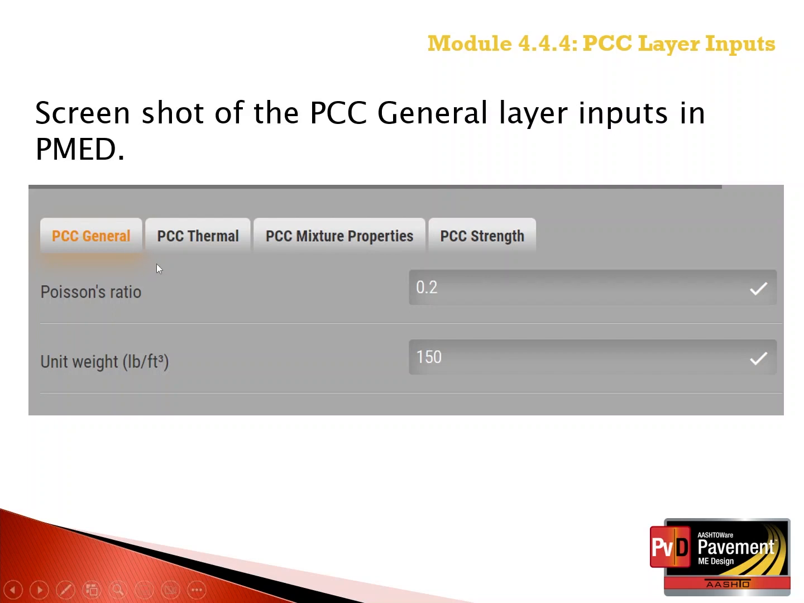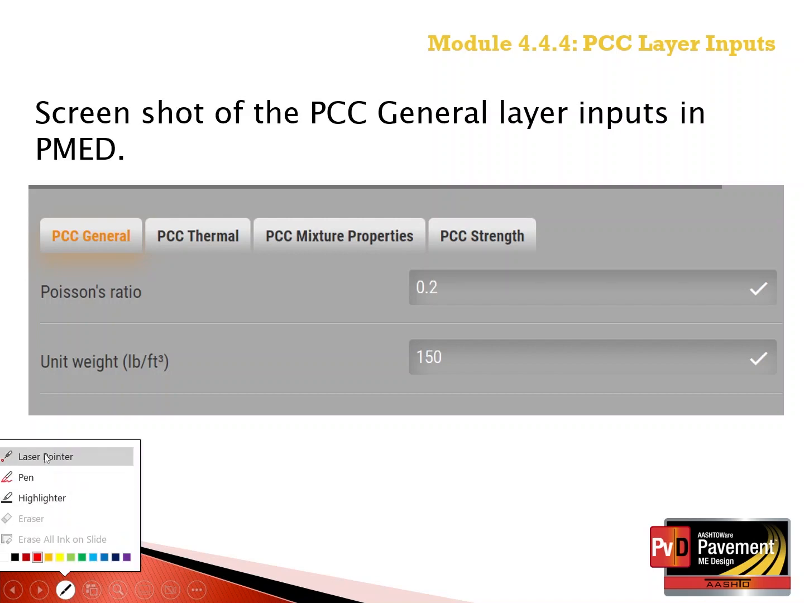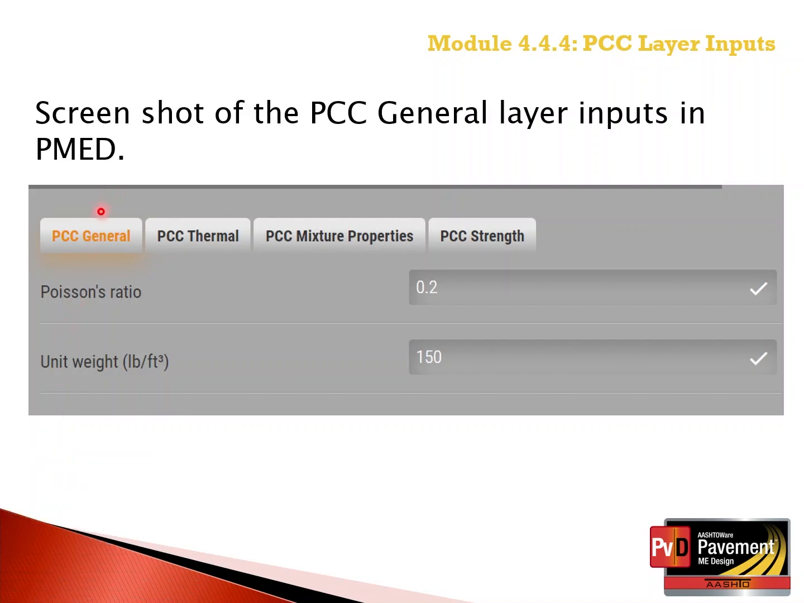In the presentation, there are 2 properties included under the PCC Material tab. And these are Poisson's ratio and the unit weight of the mixture themselves. Remember, Poisson's ratio is an engineering response property, but it is included under the PCC General Materials tab, like many of the other produced or constructed materials, as well as for subgrade materials.